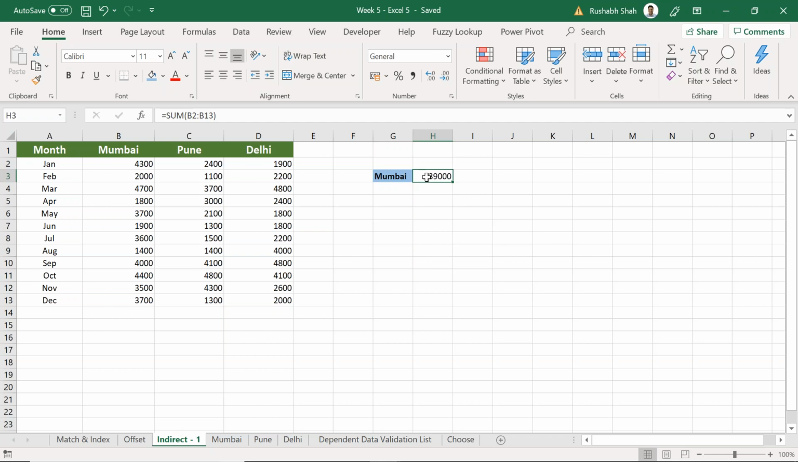So if I write Mumbai here, I want sum of Mumbai. If I write Pune here, I want sum of Pune. If I write Delhi, I want sum of Delhi. Is the question clear now?